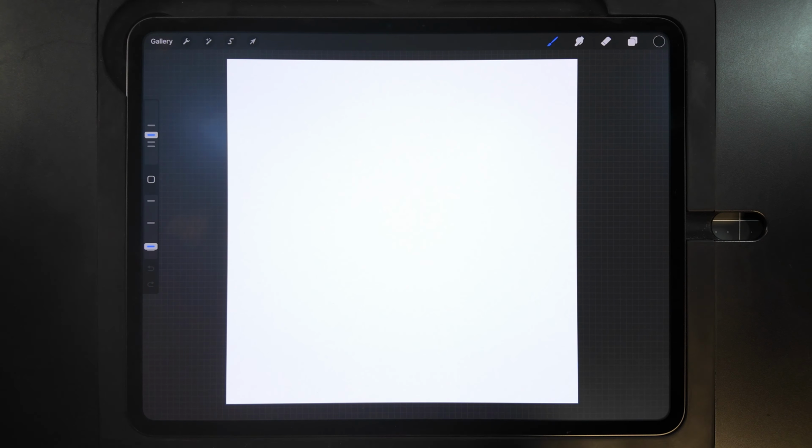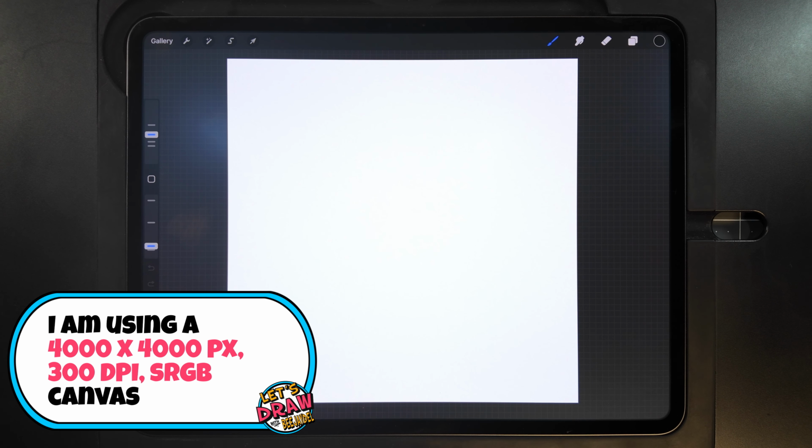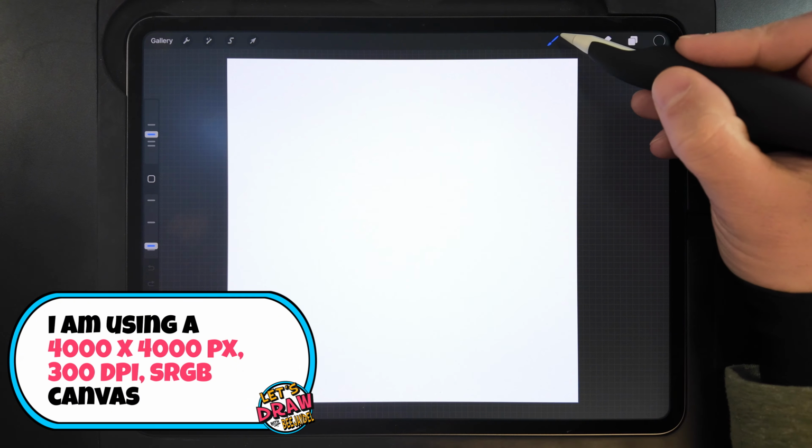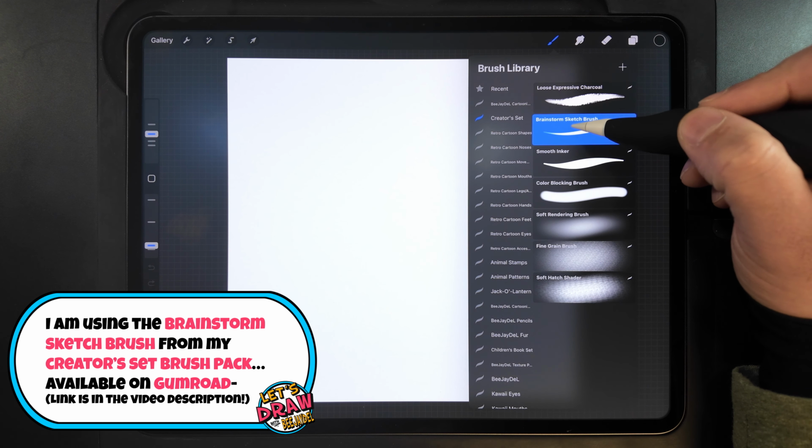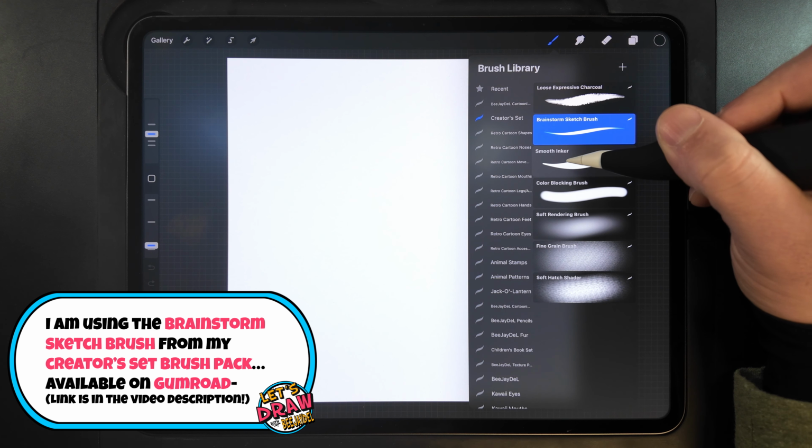All right guys, so let's go ahead and get started. To begin with, I'm using a 4000 by 4000 pixel 300 dpi canvas. It's an RGB canvas. For my brushes today, I'm going to be using my creator set for Procreate. We'll start out with the Brainstorm sketch brush, move over to the smooth inker.